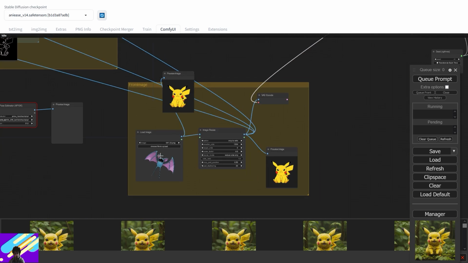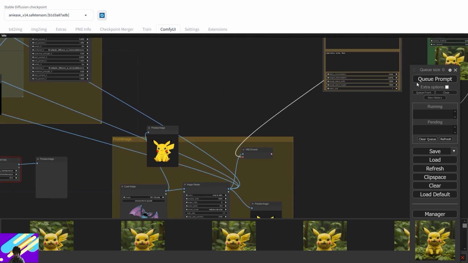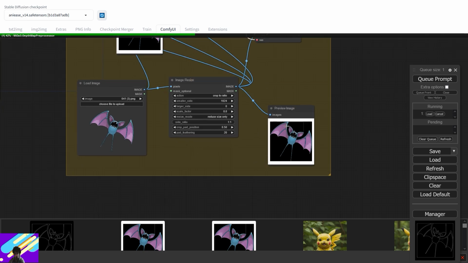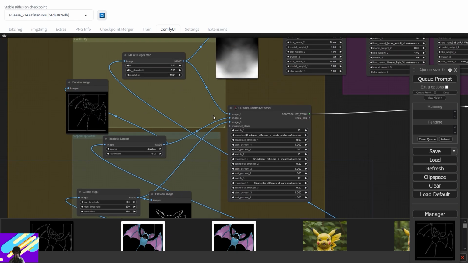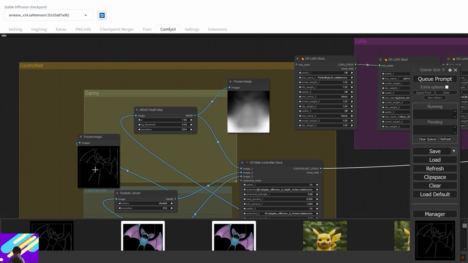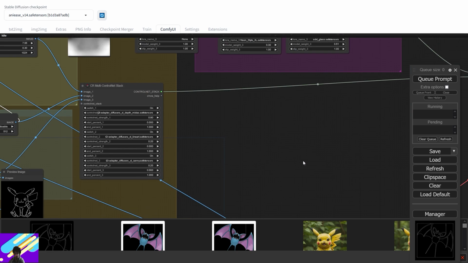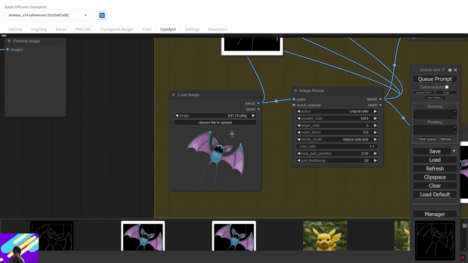Now I upload a Zubat image, the same control net, and I press Queue. What's going on here? Why this frame? Why this square? And this square, it's a problem because it's everywhere in our control net, in our generation. Why this problem? Because we're using a PNG.